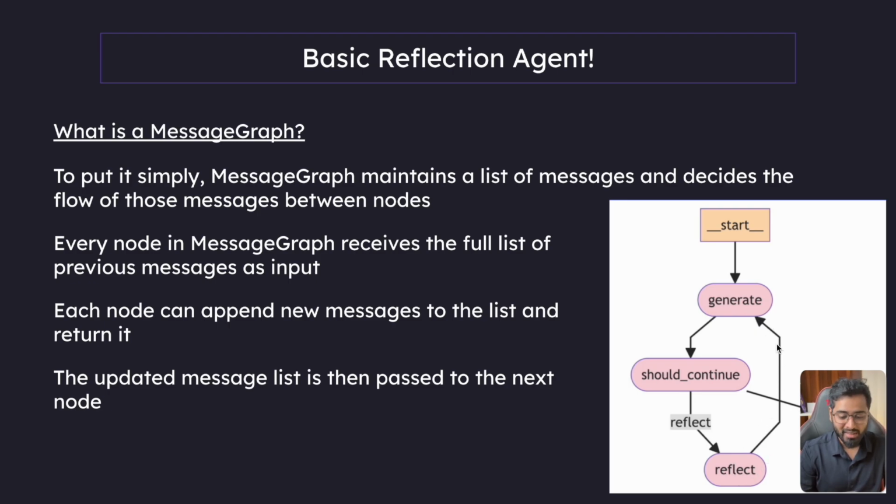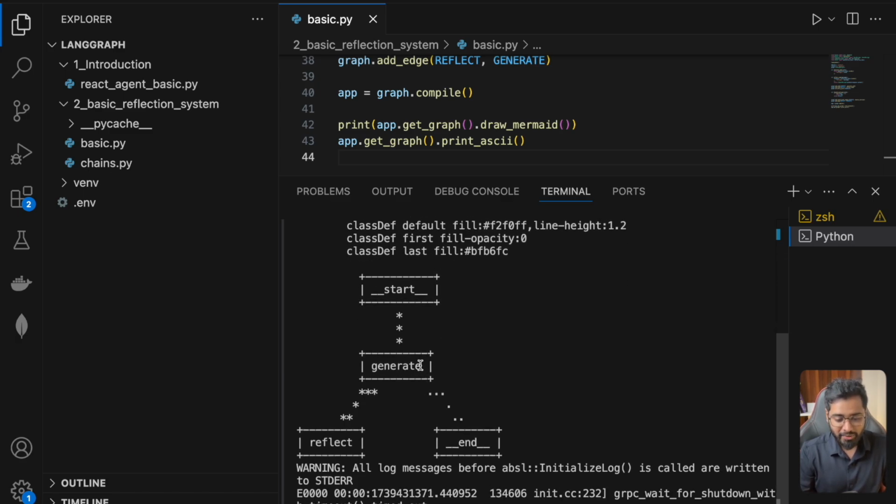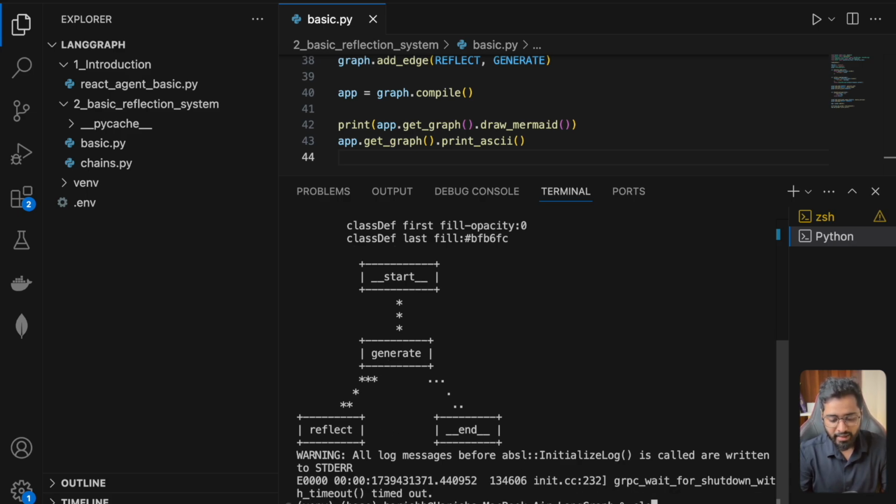So these are the two simple edges, whereas this generate going to the reflect is going to be a conditional edge, and that is exactly why we have the dot in the middle of this particular arrow. The same thing for the generate going to the end as well. So it is looking pretty good, and you can see that we've got this other diagram as well, where the start is going to the generate, and the generate is going to the reflect and the end. So everything is looking fine.